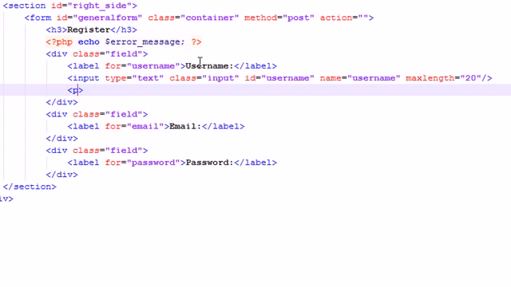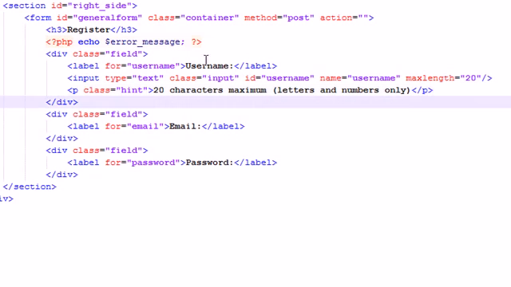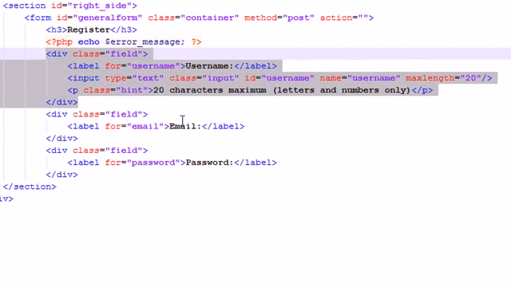So let's go ahead and make it a paragraph, and I'm going to name the class hint. That's what we styled it as. And let me just go ahead and end my paragraph so I don't forget. And the hint for this, let's just say 20 characters maximum, and we might as well tell them letters and numbers only. I think that's appropriate for usernames. So there you go. There is the very first field.